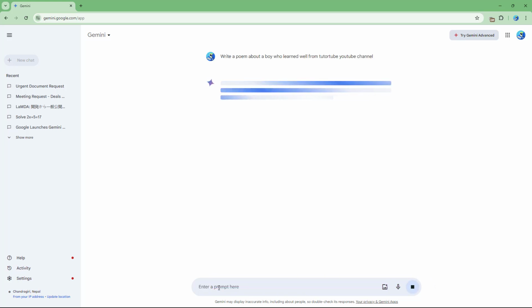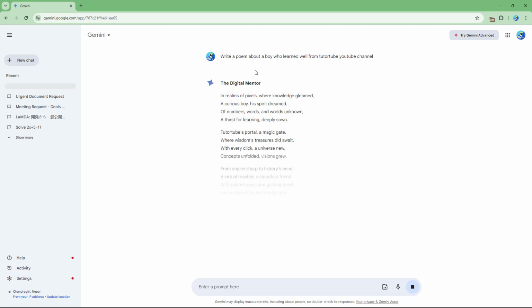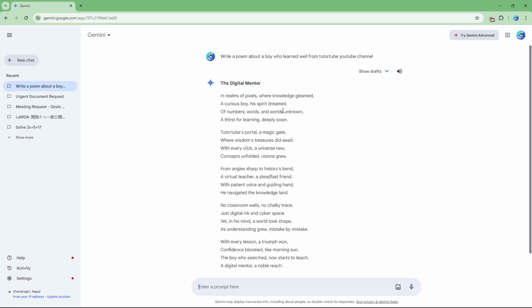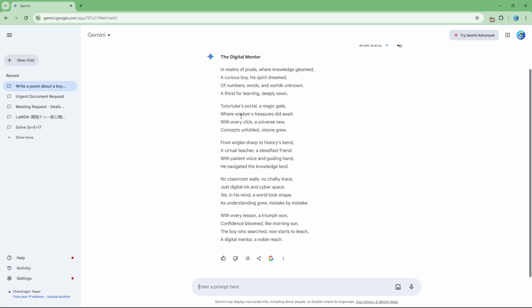So if I were to type that in right here, then you can see that this is what you have. It has written out the title as The Digital Mentor, and this is what you have. In the realms of pixels where knowledge gleamed, a curious boy, his spirit dreamed of numbers, words, and worlds unknown, a thirst for learning deeply shown. The TutorTube's portal, a magic gate where wisdom's treasures did await. With every click, a universe new, concepts unfolded, visions grew. From angles sharp to history's bend, a virtual teacher, a steadfast friend.